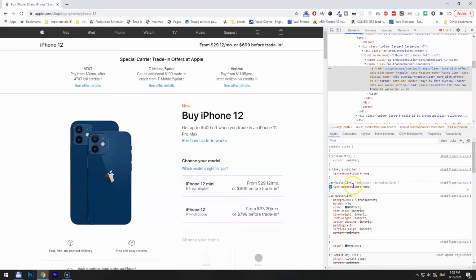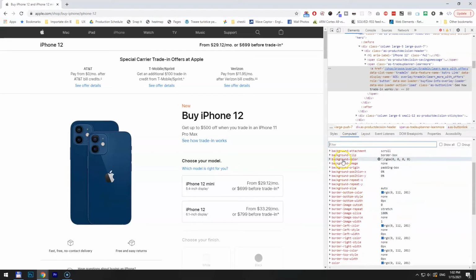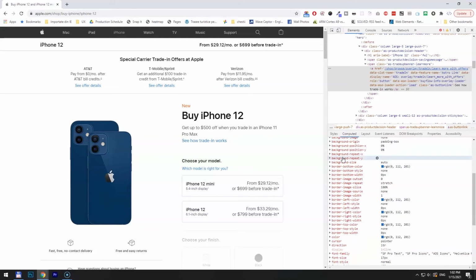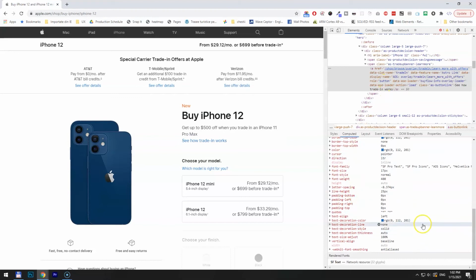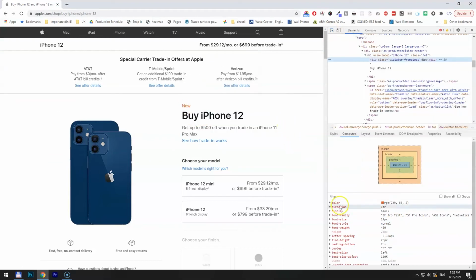and here you can find everything. If you need to see things more organized, you can go to Computed, and here you will have a list alphabetically ordered with all the elements CSS. So you can see there's a lot of color, the font size, and everything. Let's see the red. So this is the red, this is the font, everything you need.